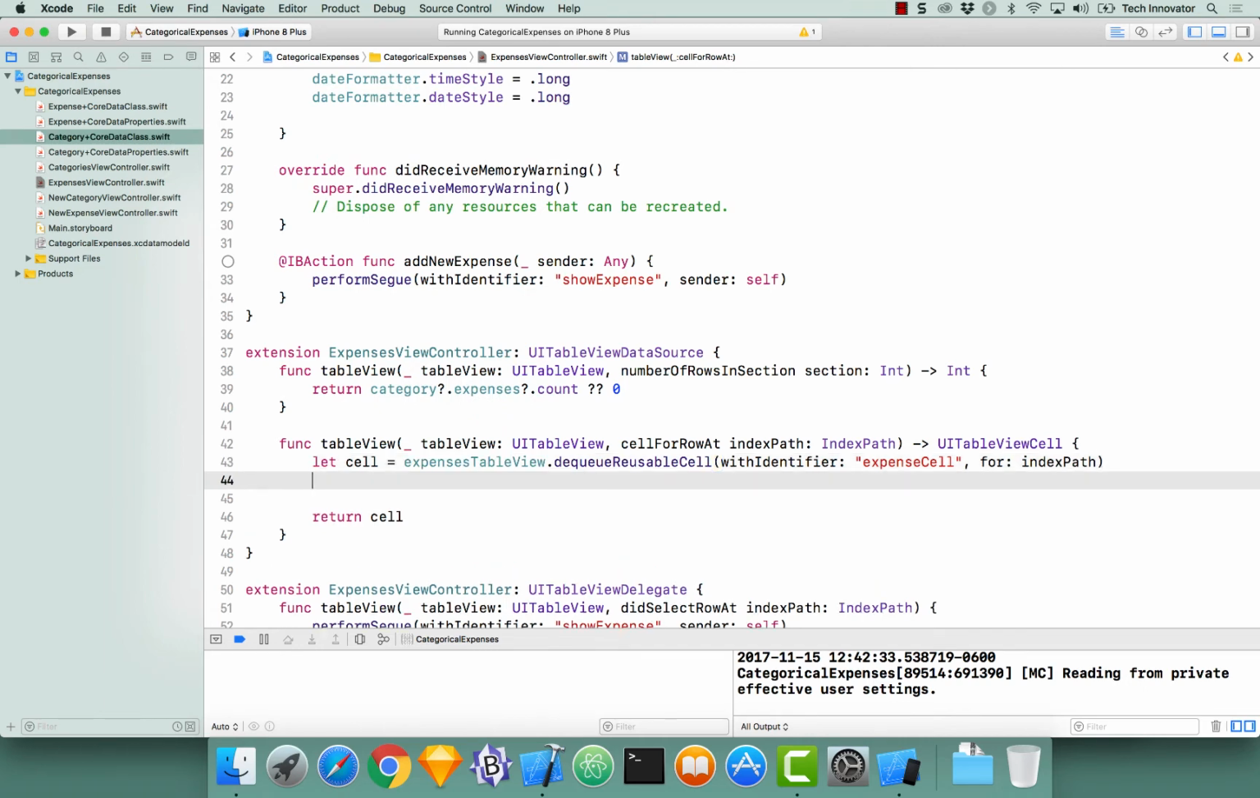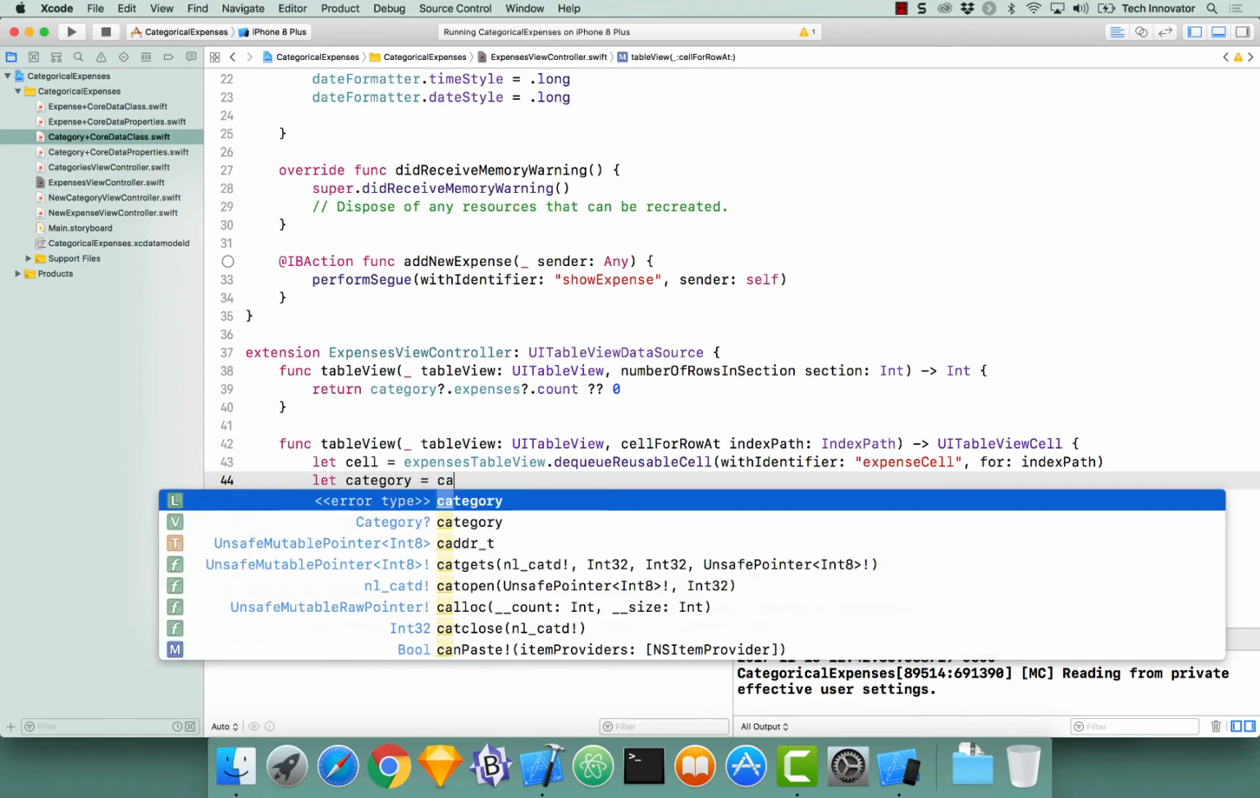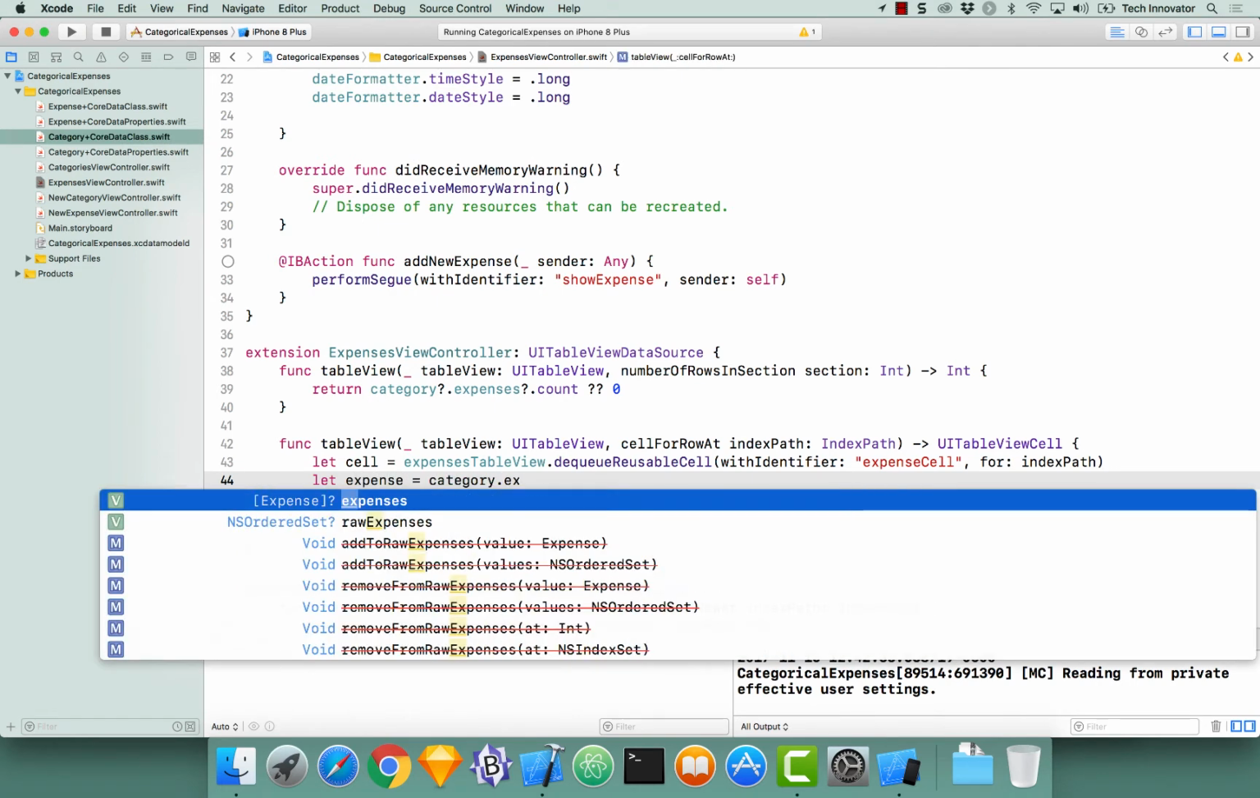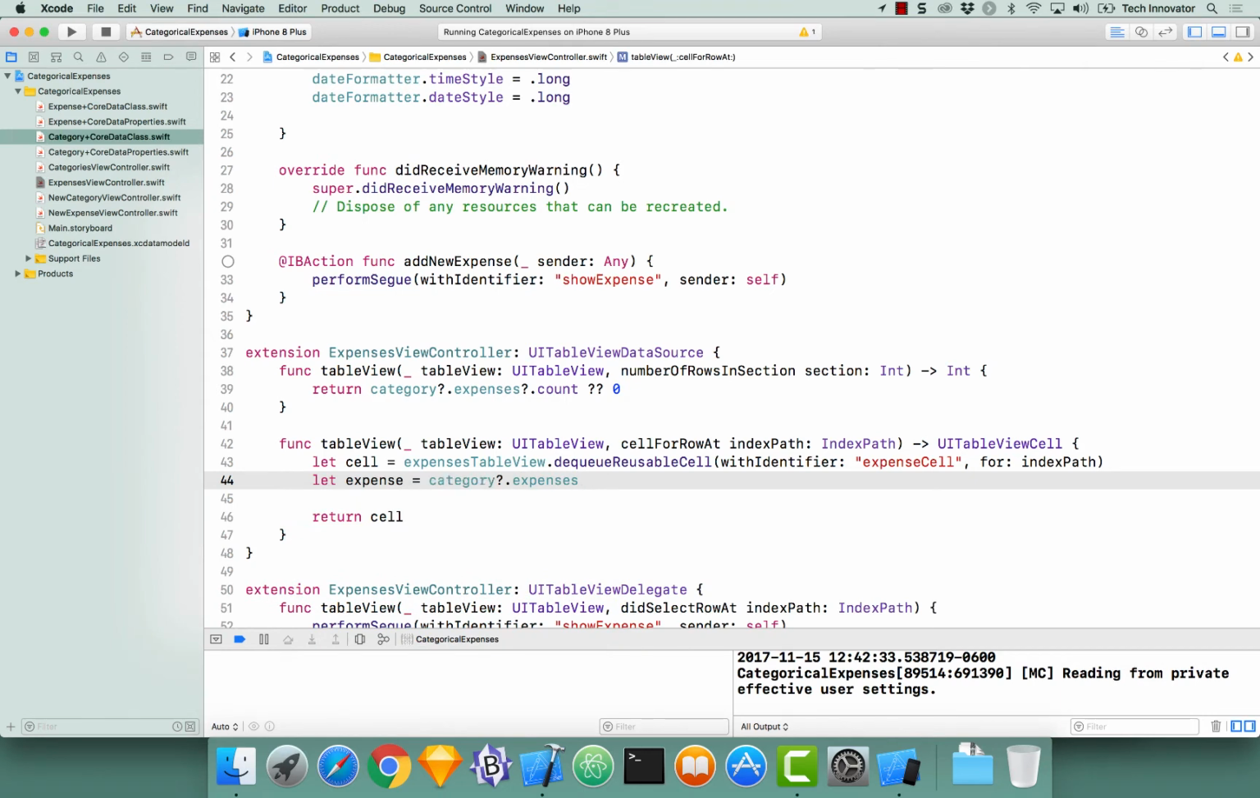The very first thing that we need to do is get the category for this cell. So let category equal category. And now from there we need to get the expense. So let's actually change that constant to the expense for the cell. Let's access our expenses array, and we need to access the one for this row, and this would be indexPath.row.